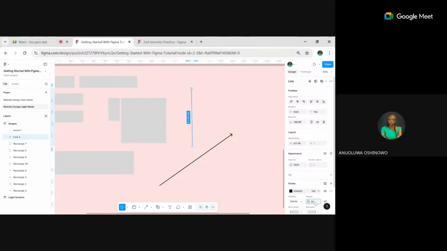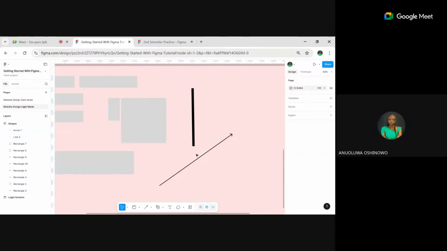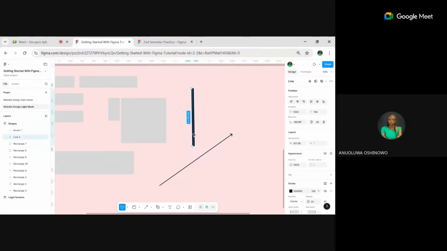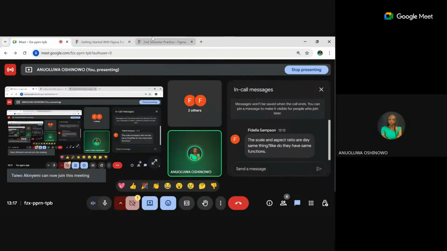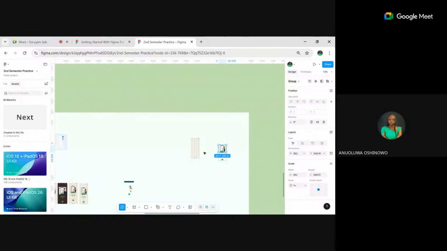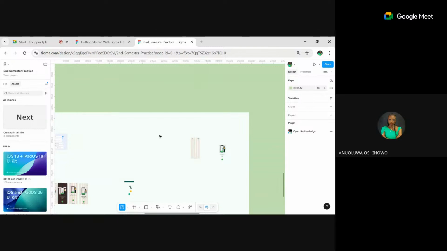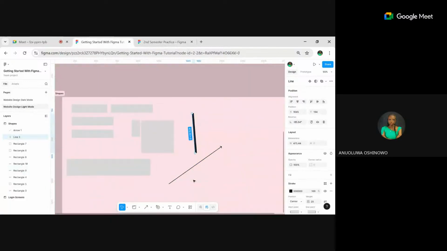If I increase this from 1 to 20, you see that the line becomes more pronounced, Abby. If I see the properties panel here, okay, it has no height, only the weight of the stroke. Okay, so that's how to scale. Yeah, this is where we're supposed to be.